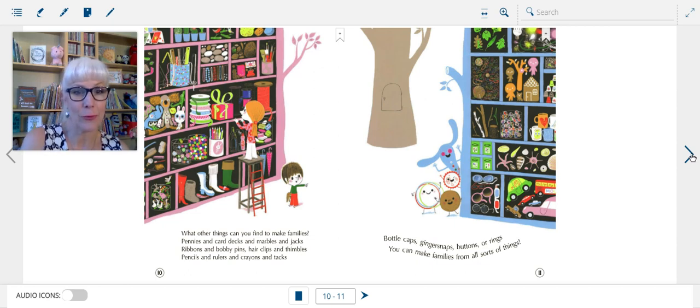How about pencils and rulers and crayons and tacks? That could be a family of school supplies, the things you use at school. Gosh, if you look at the shelves, what other families do you see? I spy with my little eye a family of boots. There we go. What else do you see? How about that family? What do you see up there?